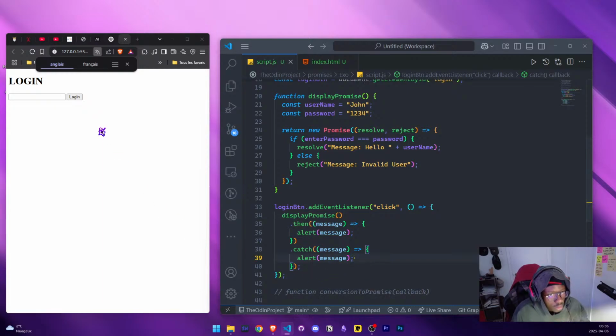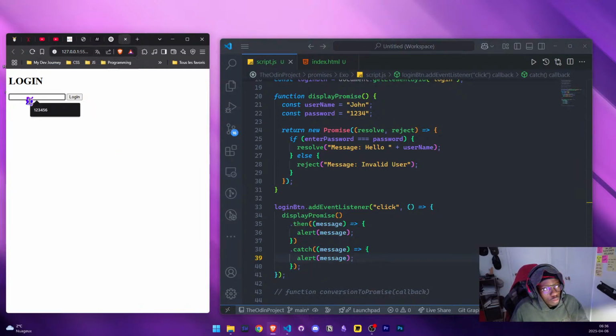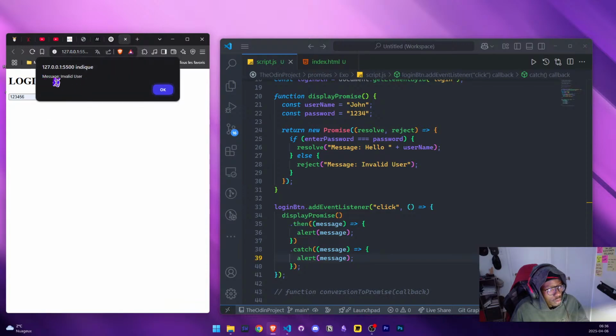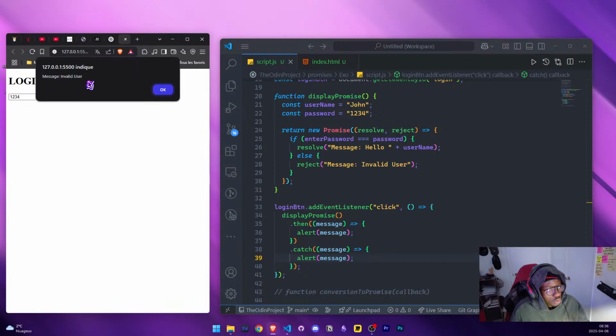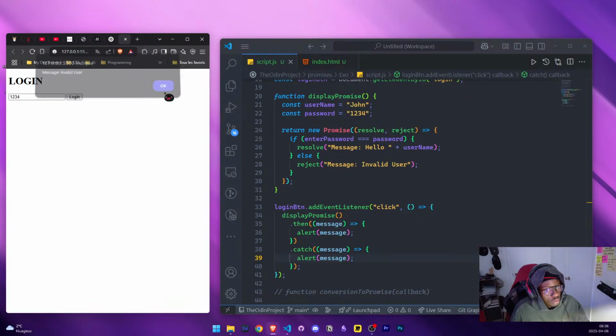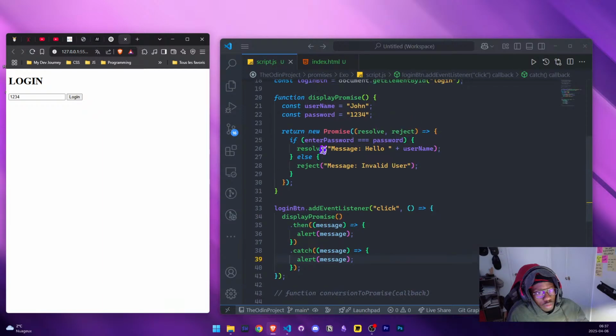Bon. Ok. Le mot de passe c'est bon, qu'est-ce qui se passe? Ça fait message invalid user. Ouais, c'est ça. Maintenant, c'est genre 1, 2, 3, 4. Ça fait message. Attendez voir, 1, 2, 3. Merde, c'est la même chose. Ok. Resolve si ça est égal à ça. Enter user.